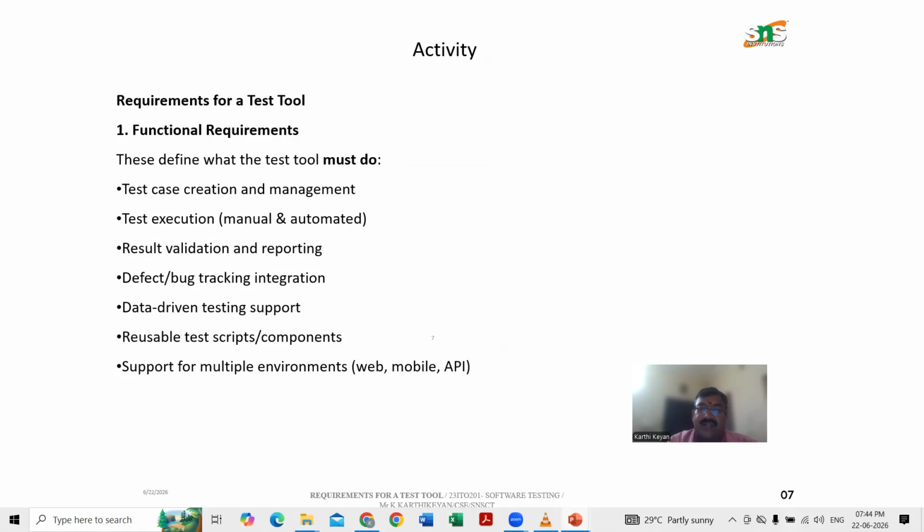So this is my activity, functional requirement. This defines what the test tool must do: test case creation and management, test execution, result validation and reporting, defect and bug tracking integration, data-driven testing support, reusable test scripts and components, and support for multiple environments.